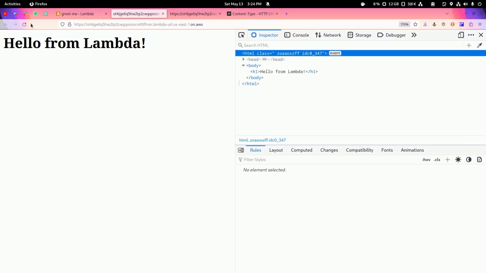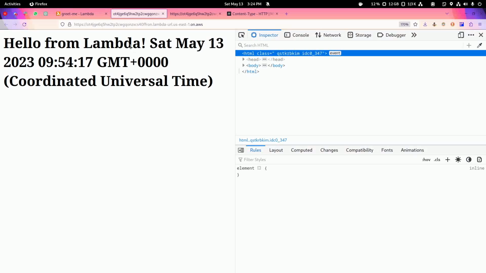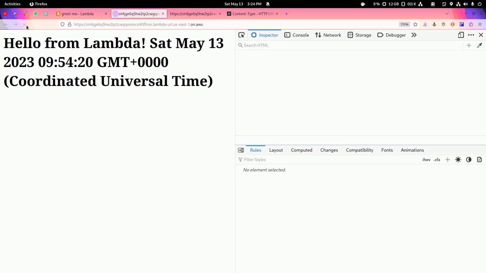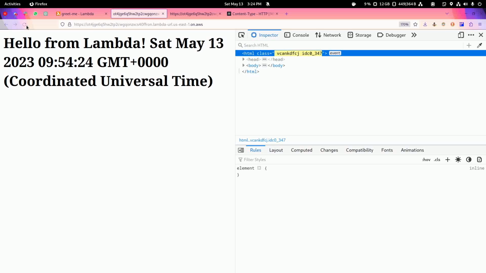So I'll now reload this, and there you go. Every time I reload, the second is changing, you see. So yeah, and it's from the server. If I go to the source as well, this is what we are getting to see. How cool it is, isn't it?